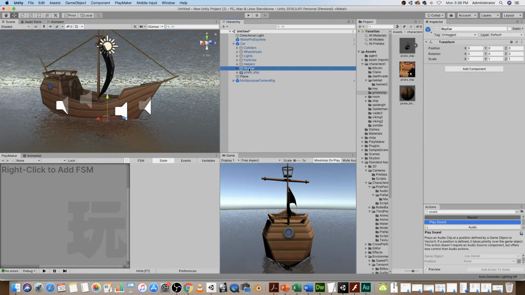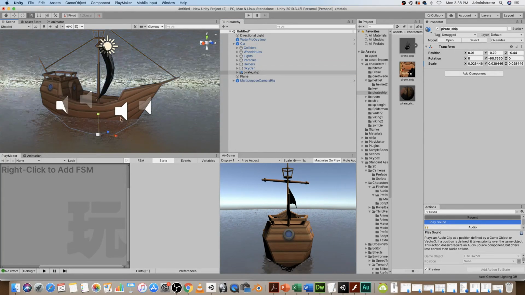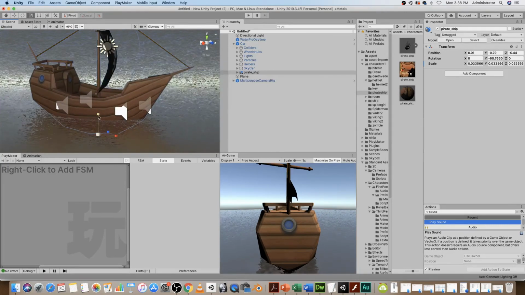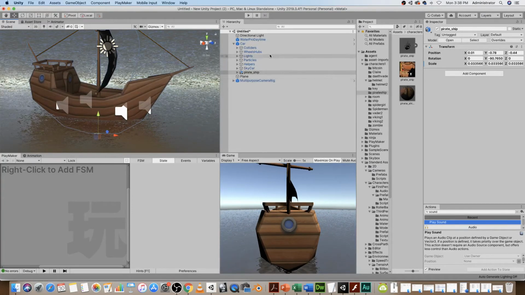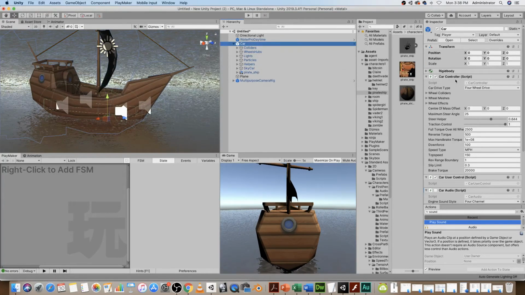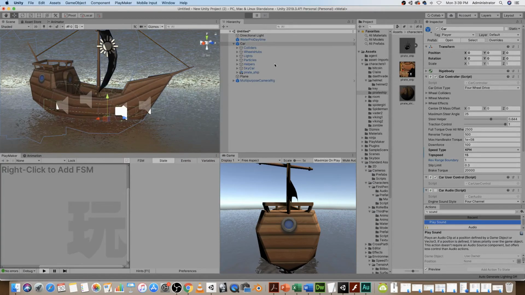Okay. Wheels. Yeah. So I'm gonna just put the boat a little bit lower and bigger. And to change the speed, we just go into the car controller script, and you can see the speed there in miles per hour. I'll change it to kilometers, and I'm going to change the top speed to 15 kilometers per hour because boats don't really go very fast, do they? So let's see.